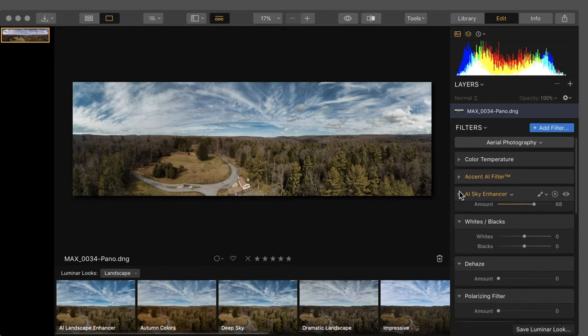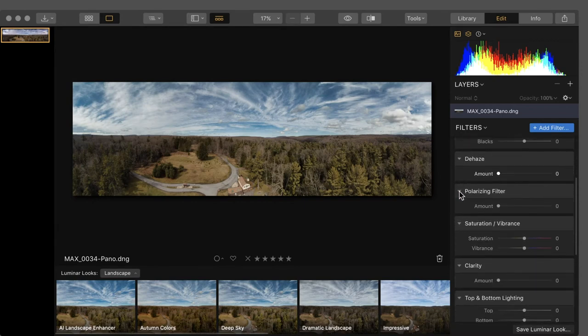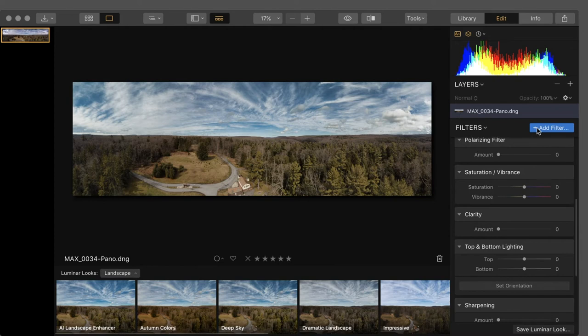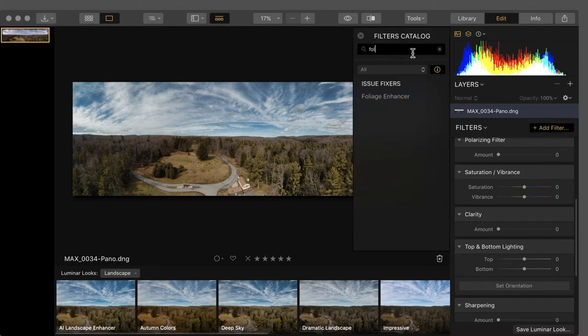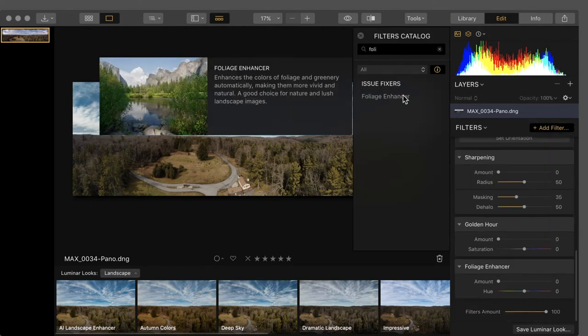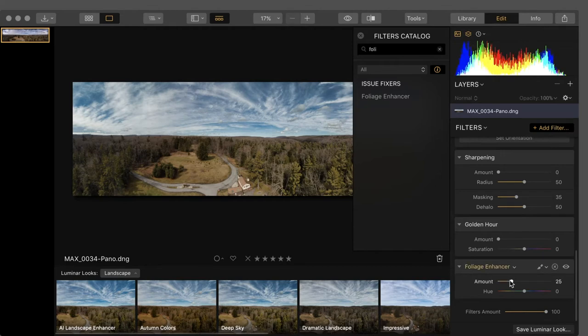Pretty good, pretty fast. Now I'm going to take advantage of another filter that also uses AI called Foliage Enhancer. And it automatically finds the vegetation and lets me shift the color slightly. So I have a nice rich forest color now. And I like that before, after. Easy target, worked well. I'm just gonna do a little less amount.